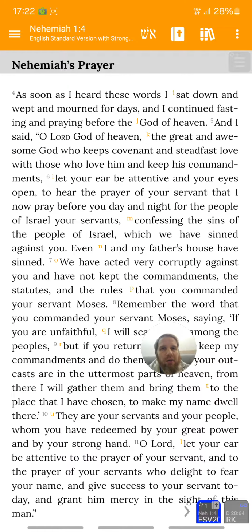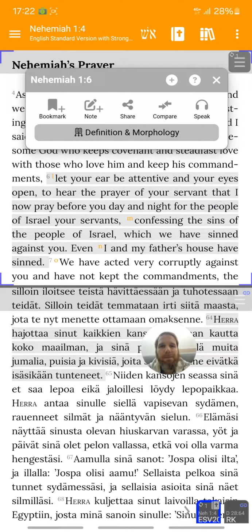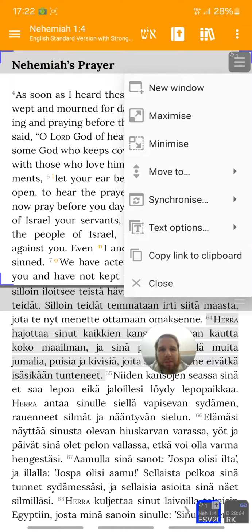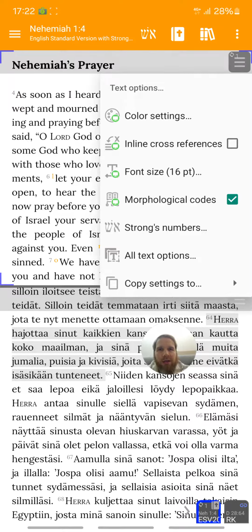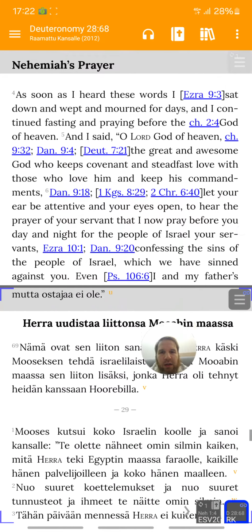So I cannot avoid the temptation to show you also, if you happen to have multiple windows and you just want to make it for one window, it is possible to make it from the window button and text options, and now it is also here as a shortcut, like all text options or inline cross references like this. Now it is not affecting the other window.